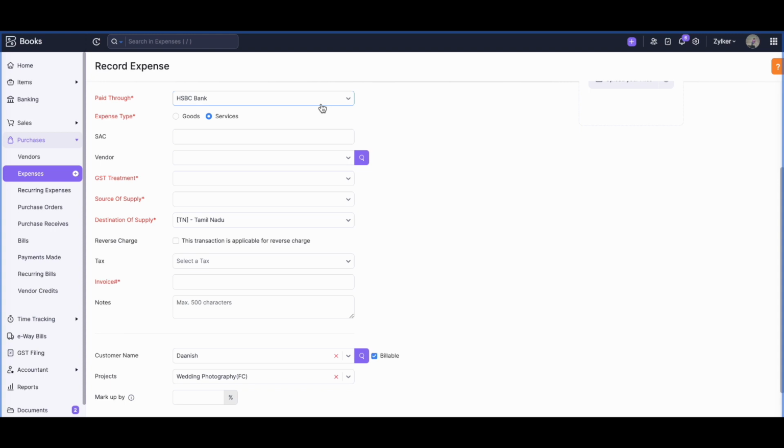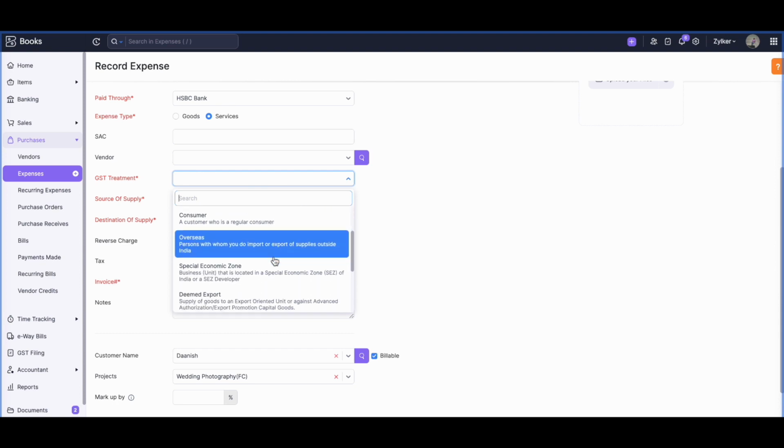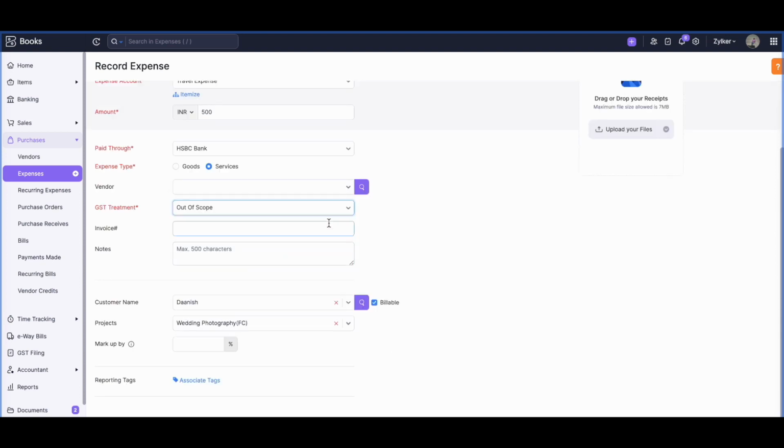I'm selecting it as HSBC Bank here. If you have any vendor details associated to that, you can enter that, or you can give it as out of scope. And if you have any receipt number for it, you can enter that here. And as you could see, the default customer name out of that project is picked up here, and the project name is also available by default.